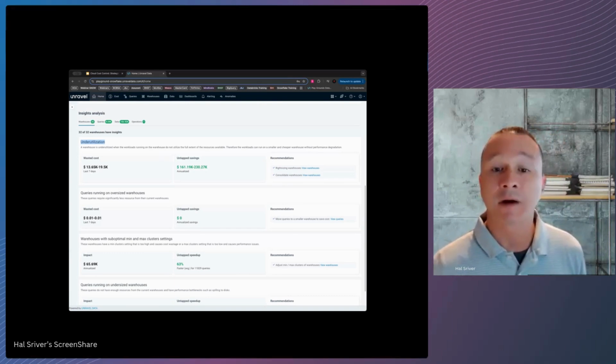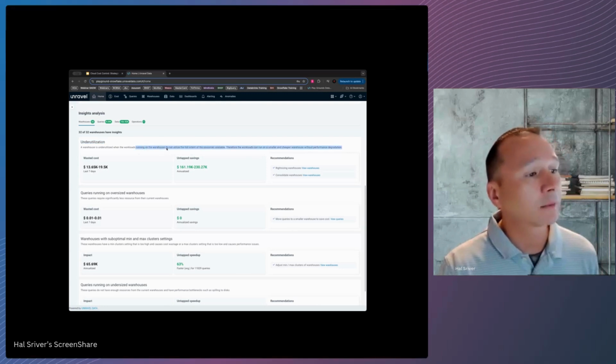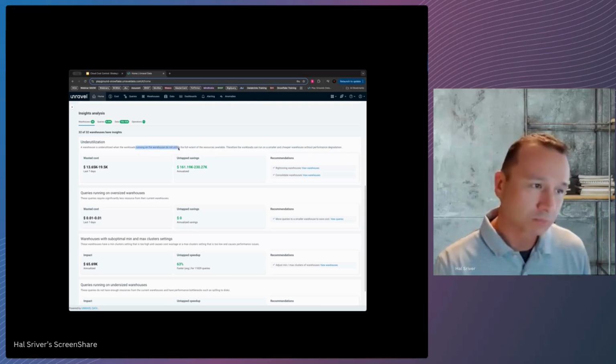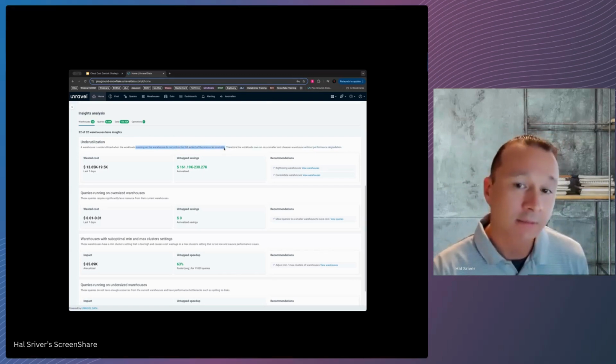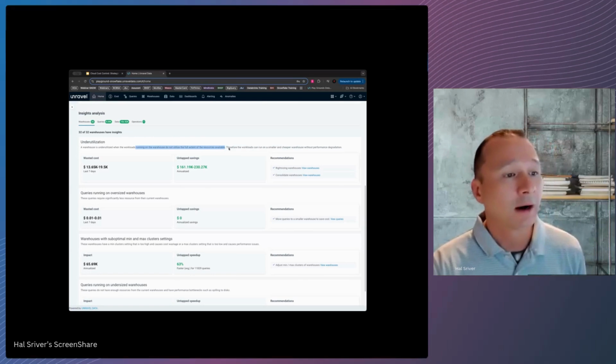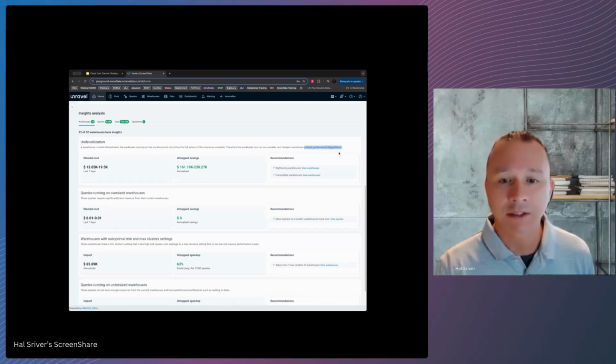And Unravel defines a warehouse being underutilized when the workloads running on the warehouse do not utilize the full extent of the resources available, right? We're leaving resources on the table. We're leaving dollars on the table. And so therefore those workloads, they could run on a smaller and cheaper warehouse without performance degradation, right?